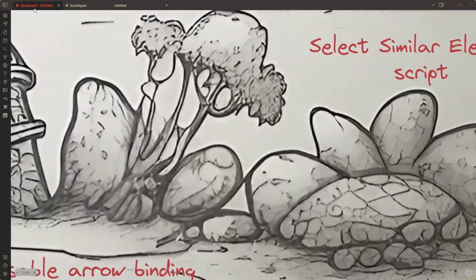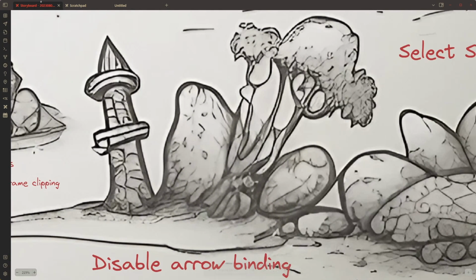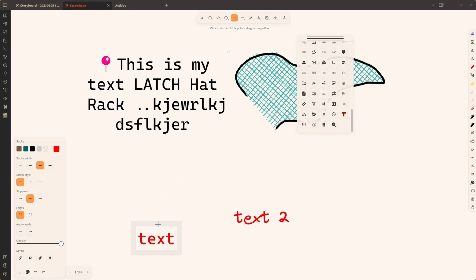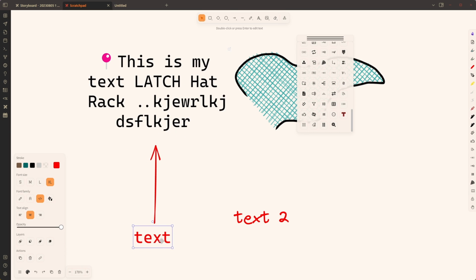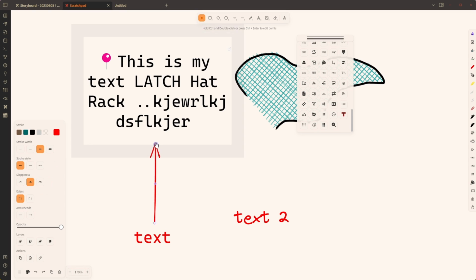So the next is disable arrow binding. You know, when you're drawing an arrow, if you hold down the control key, then you can disable arrow binding. So I can place my arrow here and it will not bind to anything. If I let go of the control button, then you can see that the arrow binds. So this is usually very helpful that it binds, but when you have a complicated picture and you're moving stuff around, then it happens that the arrow binding is something that you don't want.